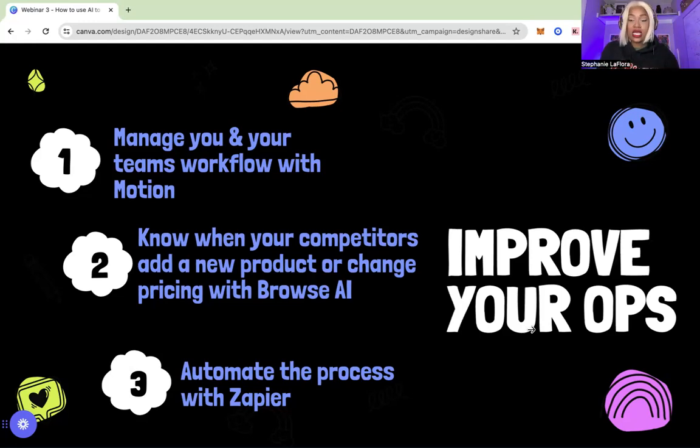So for example, let's say you use an email software that doesn't cooperate with your e-commerce software. That probably wouldn't happen, but let's say it did.